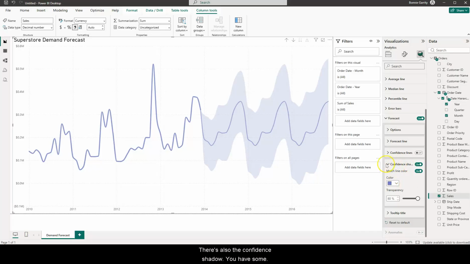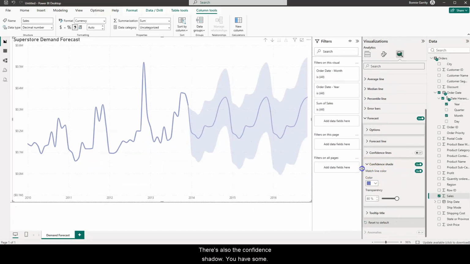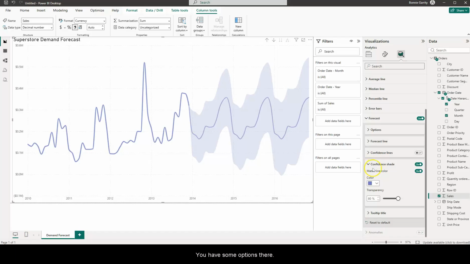There's also the confidence shadow, or the shade here, you have some options there. So you can play around with all of these settings and see the effect.